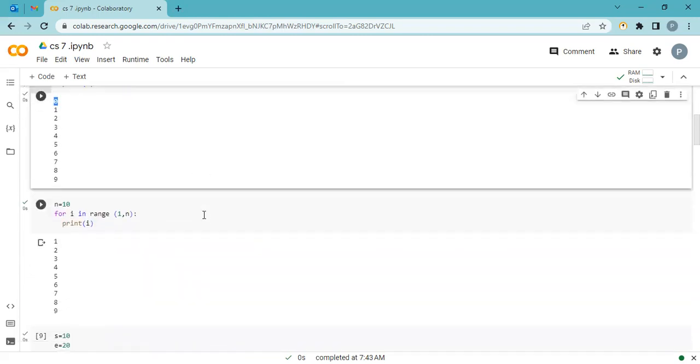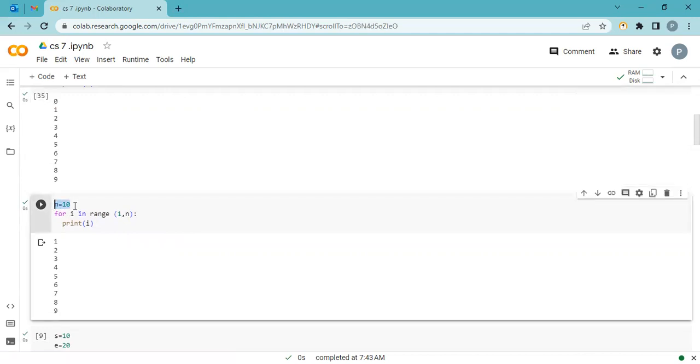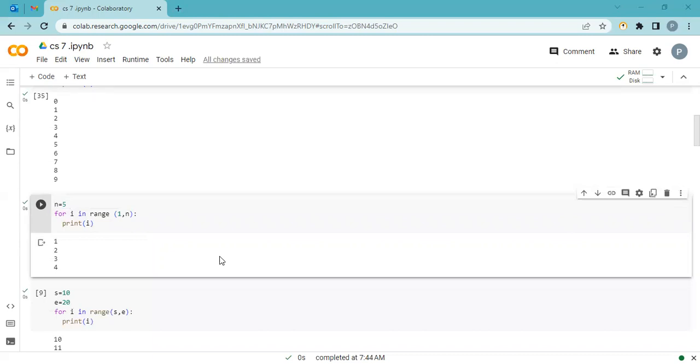Let's add more examples. no is equal to 10. So now my number is 10. And I write for i in range 1 comma no. That means the same again: my loop starts with 1 and ends with the value of no. Now let's change the number so that it starts with 1 and ends with 5.